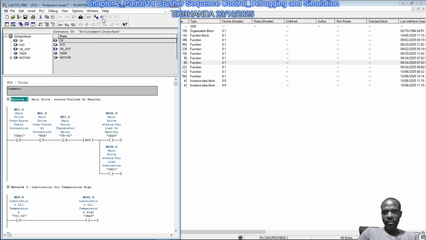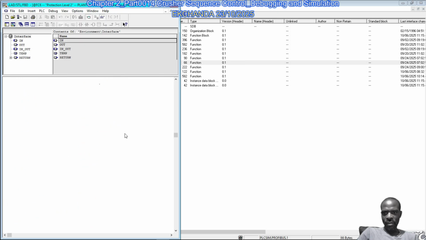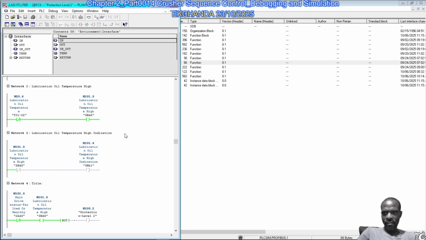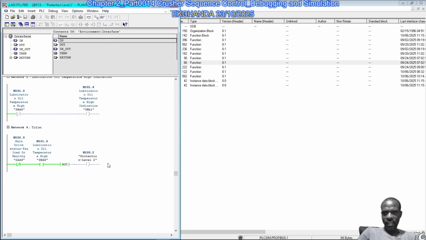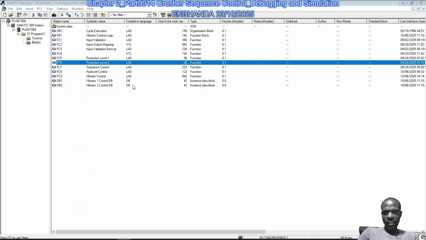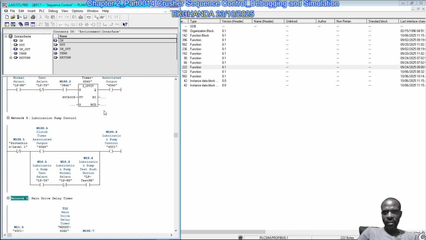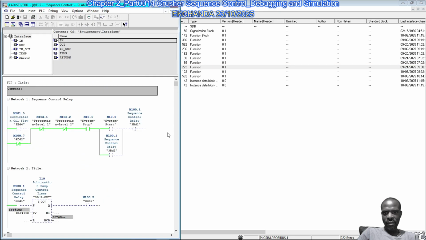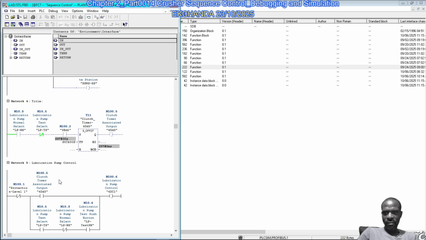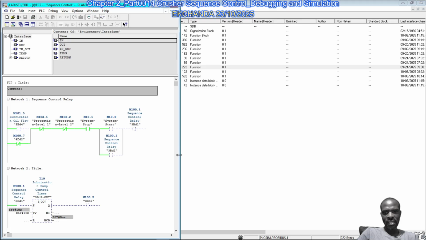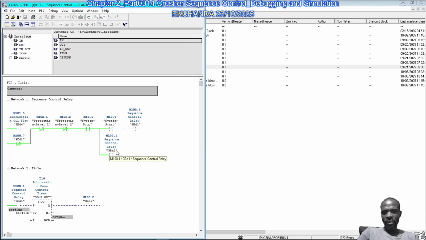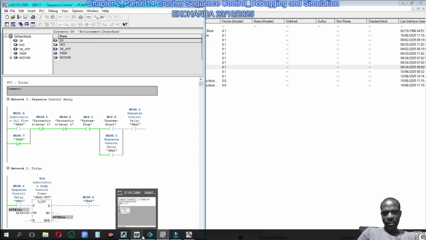Protection level 2, I think, is also fine. And then if we talk about sequence control, once we press lubrication off low and press the system start, we should be able to start when there's a flow that latches. So basically what I'm saying is we should be able to start.